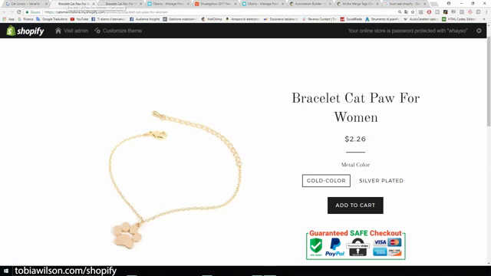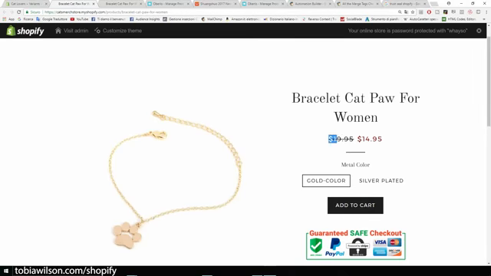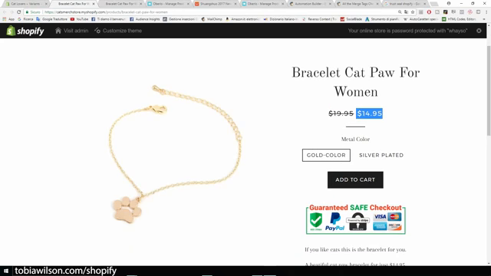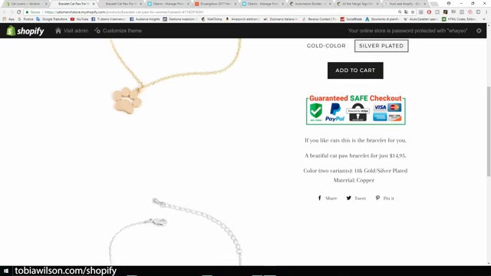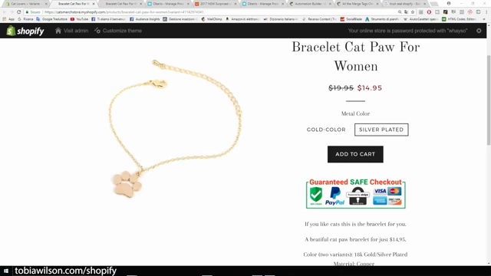Let's see how it looks and if everything works okay. So as you see, the original price was $19.95. It's discounted to $14.95, and both the variants cost the same price. Perfect. This product would be ready to sell.